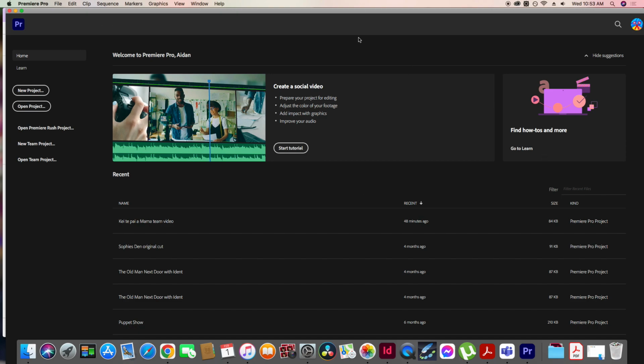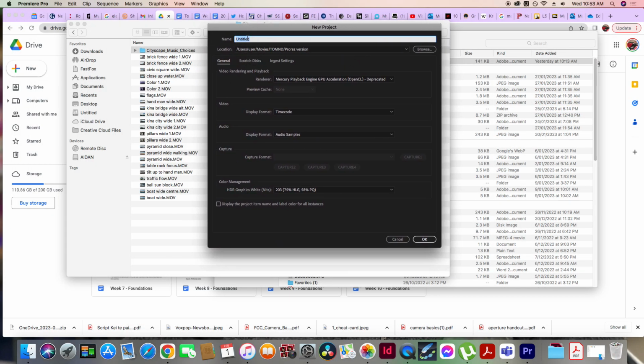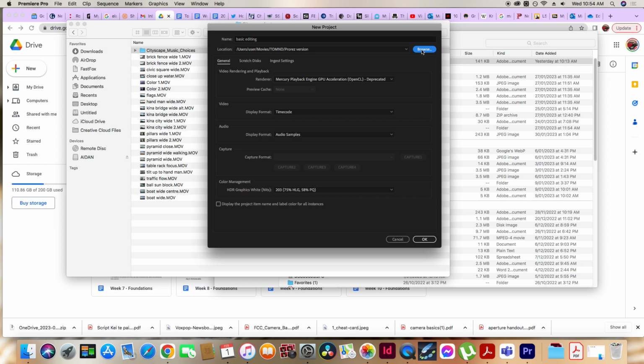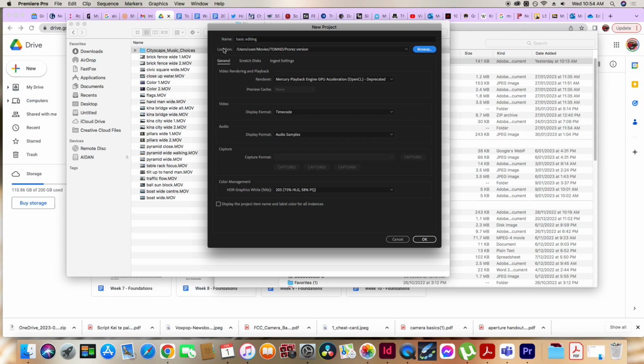So what we want to do is just go New Project and create a new project. It'll come up with this window, and I'm just going to call this Cityscapes, or whatever, basic editing actually, because we're not doing basic editing. I'm just going to choose where it's going to save the project file. So if we click on that button there, at the moment we can see that it's saving the project file in this folder here.